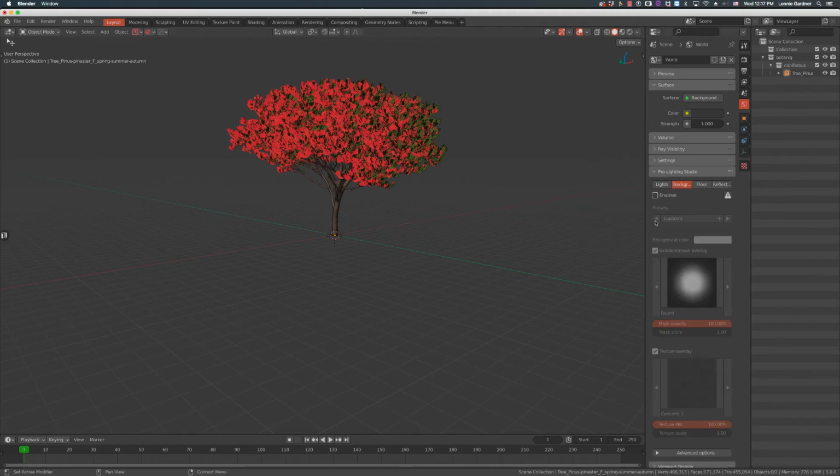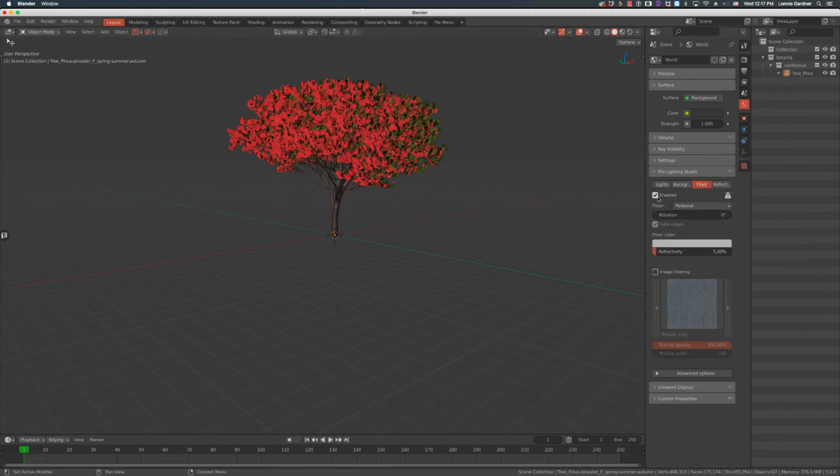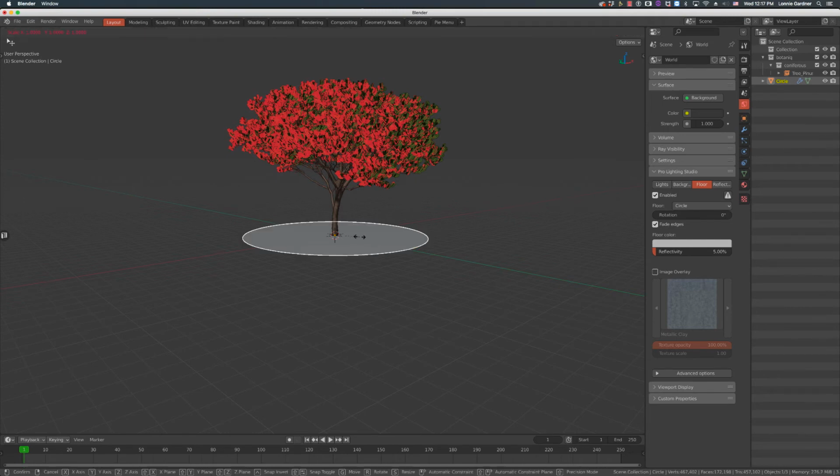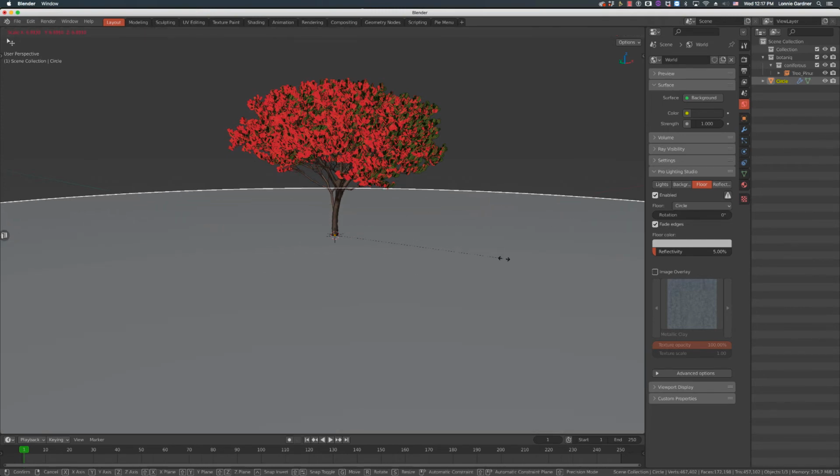I closed Pro Lighting. Let's go back to Pro Lighting. Let's do our floor. We'll put a circle on it. Let's scale it up. Good size here at least. Go back to our lighting.